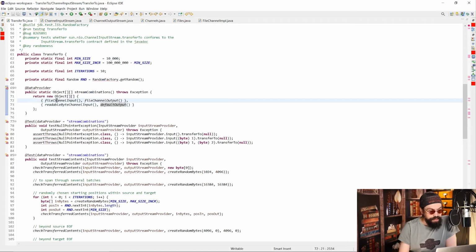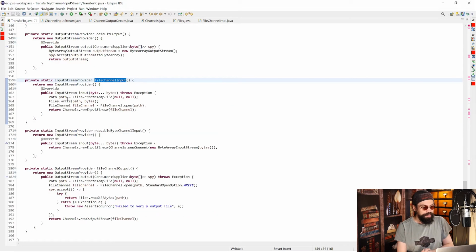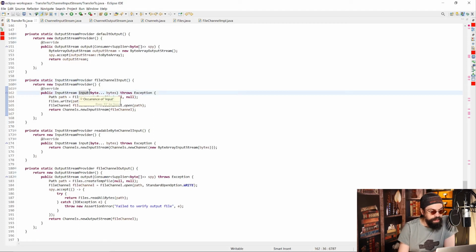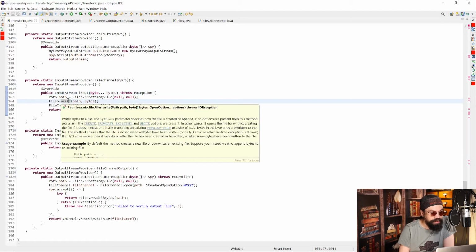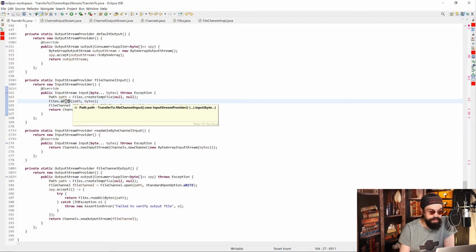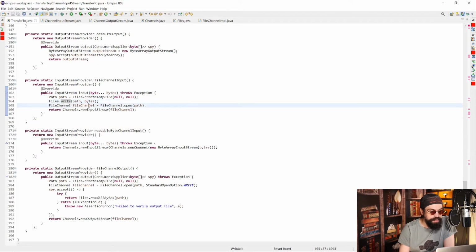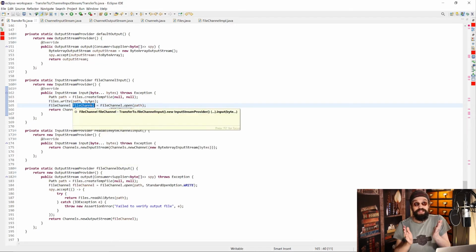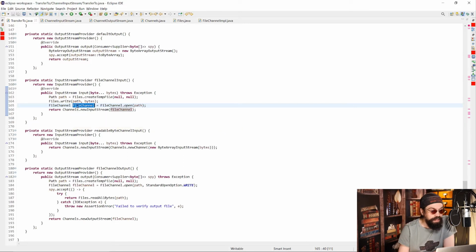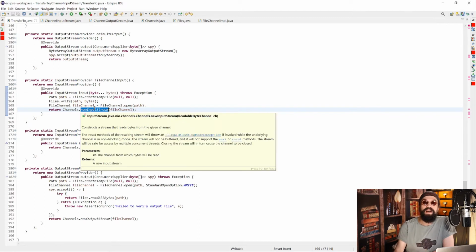So let's go first to the file channel. This provider looks like this. It takes the input of bytes, creates a temporary file, pushes the bytes in a single write into the file, creates a channel, an NIO channel, because remember, we are dealing with NIO, we need a channel. And then we say create new input stream. So this is the factory that provides the class under test.